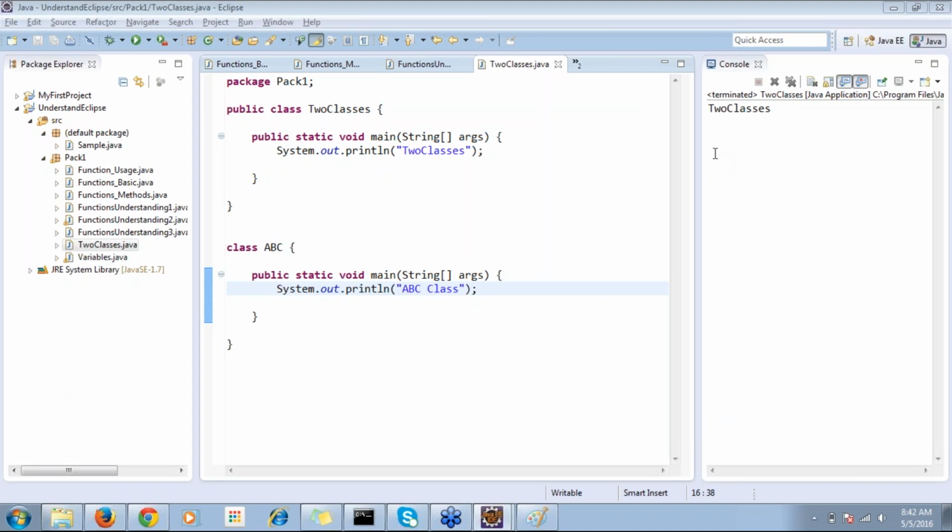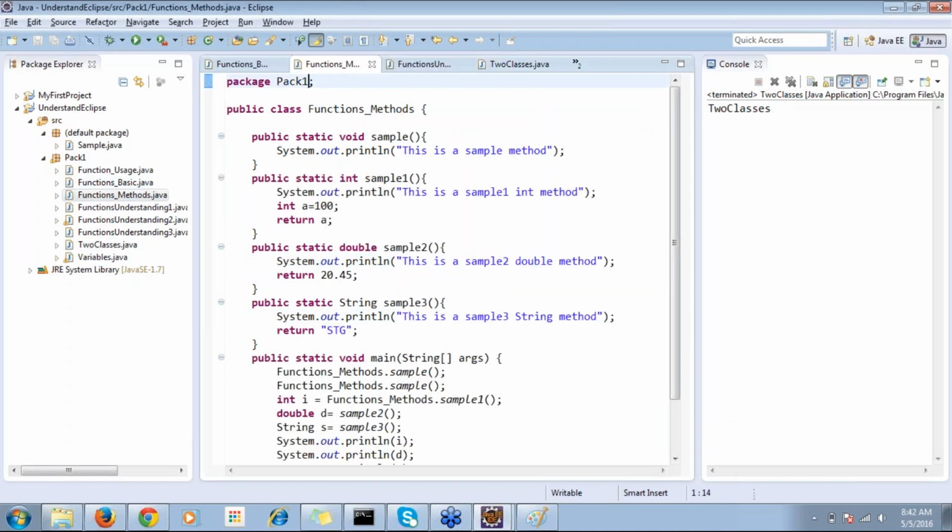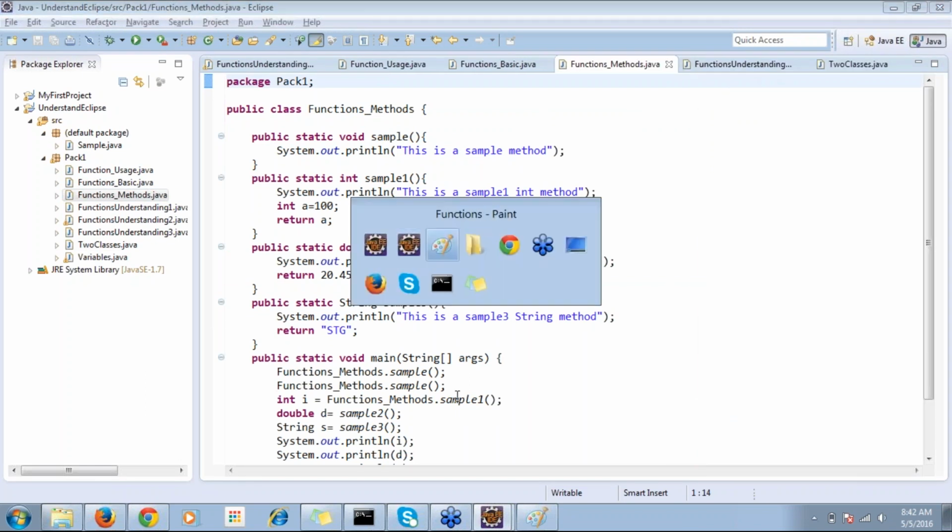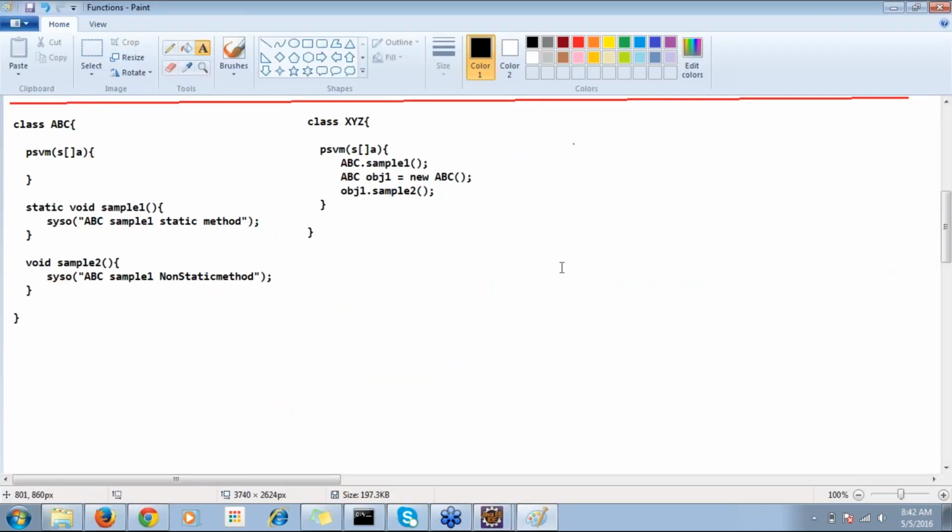Now I'll go to the next one. I'm going to tell you about return types. What are the return types?